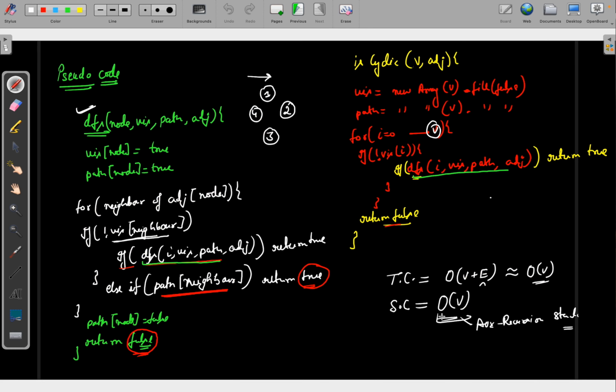That's why the space complexity is big O of V for the auxiliary recursion stack, and we are using two more arrays, visited node and path visited node. That is also big O of V plus big O of V, one for visited and one for path visited. Again, that constitutes the overall space complexity as big O of V only. And here we have big O of V plus E. I have discussed this also earlier, why big O of V plus E.